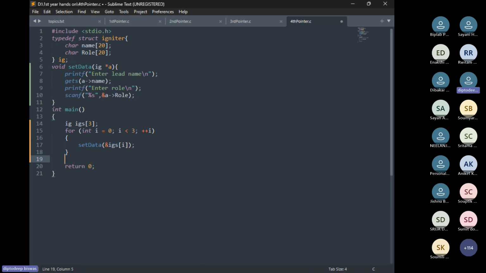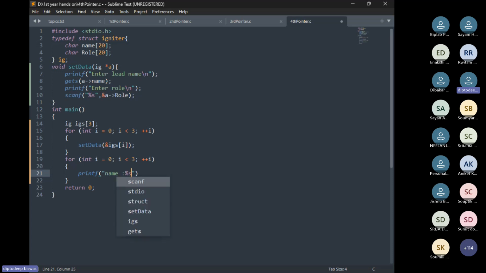The for loop is already there for tabs. Now we are going to start from 0, obviously up to 3. We are going to print them. Printf, basic printf. What are we going to print? We are going to print the name, %s, then \n, obviously a new line. And the role. Okay, we are printing name and role.